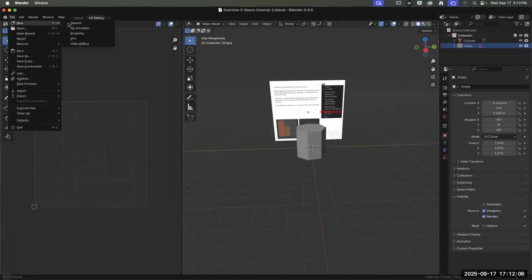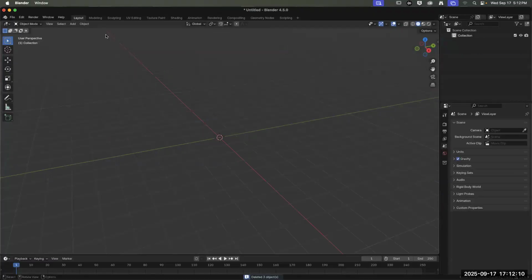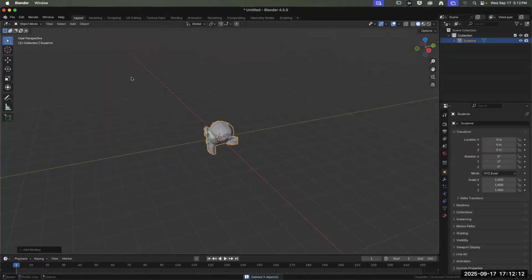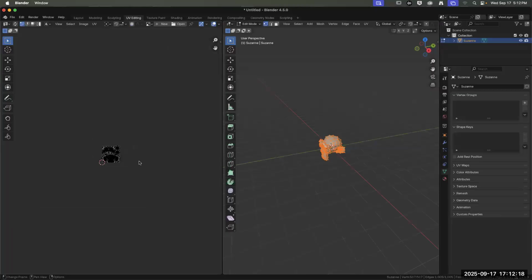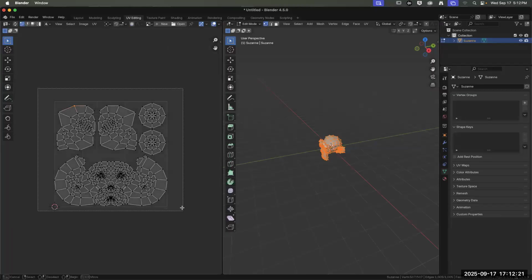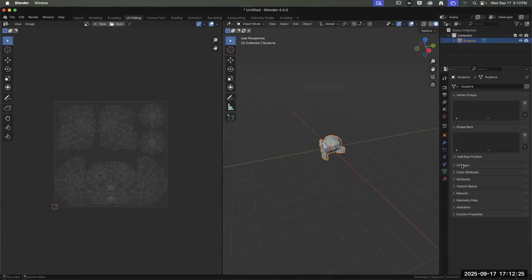I'm actually going to make a new one. Let's try to unwrap a more complicated one, like the monkey head. So I'm going to go to UV editing mode, and I'm just going to delete the UV map and start again.